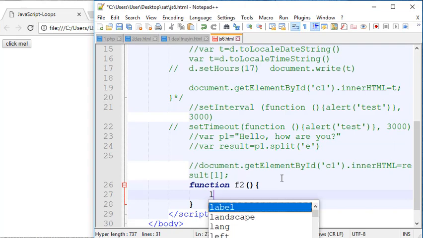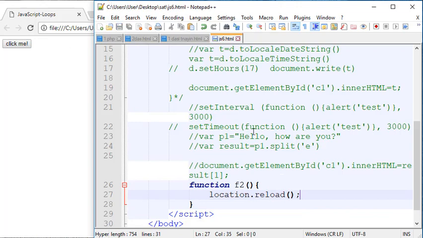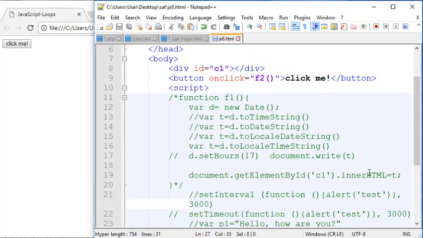And inside of our F2 function, let's go ahead and type in location.reload like this, and if I save this and I refresh, and if I click on my button, you see that my page actually refreshes through the click of the button.